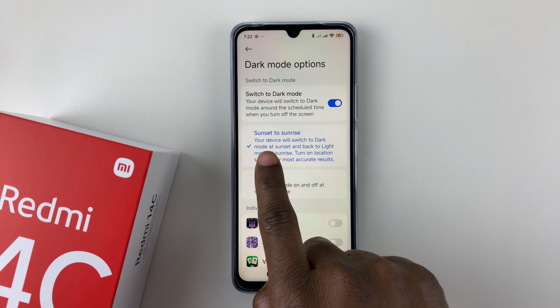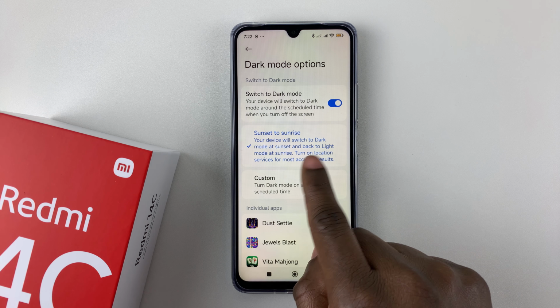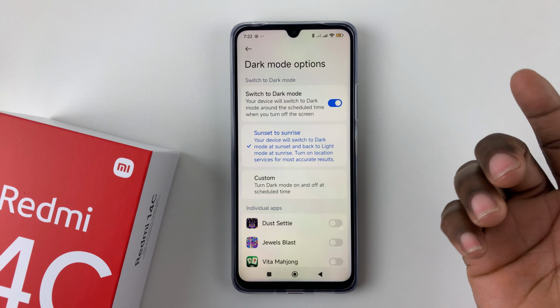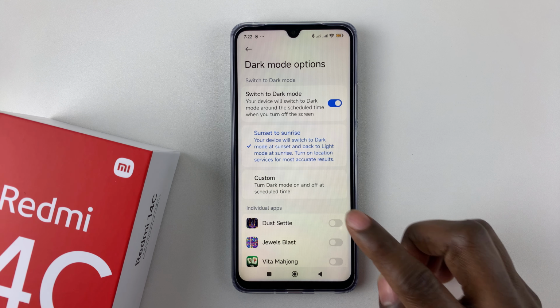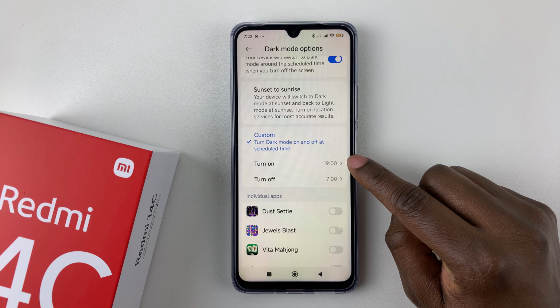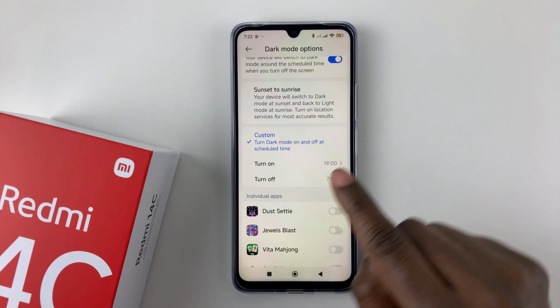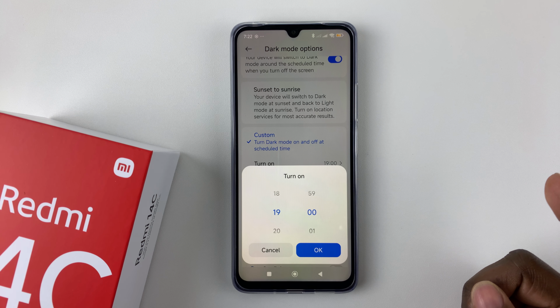So by default, it's set to sunset to sunrise. So your device will switch to dark mode at sunset and back to light mode at sunrise. So you can select that, or you can choose a custom schedule. So tap on custom and then select the time you'd like dark mode to begin. So simply tap on the turn on option and choose the time that you'd like dark mode to begin.